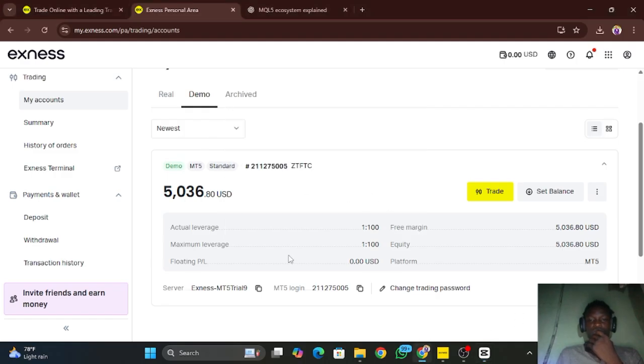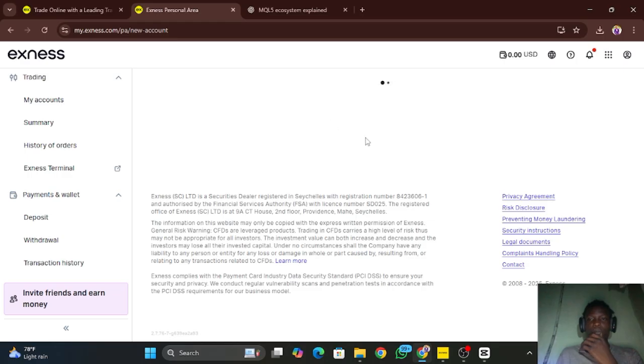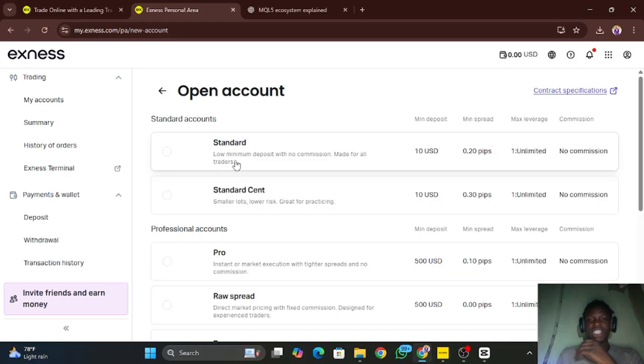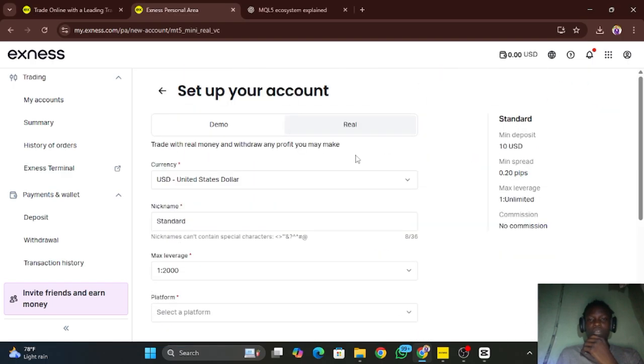So what you're just going to do is you're going to create a new account. If you do not have an account, you will see on top of here where it says open an account. So you click on open an account right here. When you click on open an account, remember something, we are creating a demo account, and I'm going to create a standard account. So I'm going to click on continue. When you click on continue, I'm not going to create an account though.